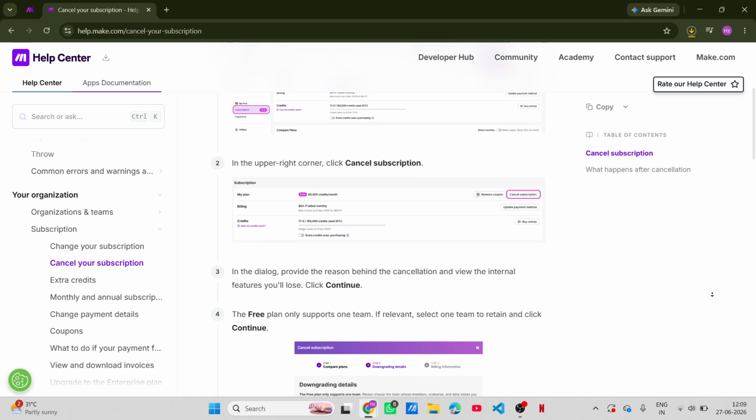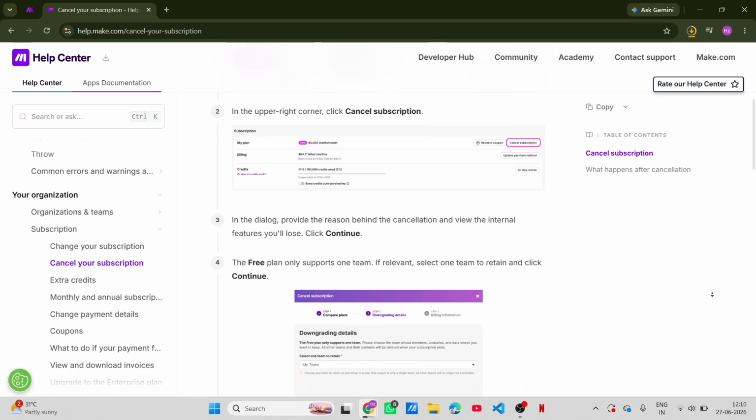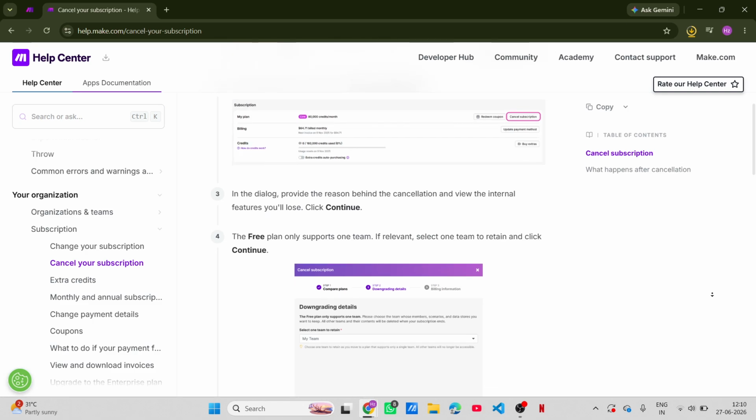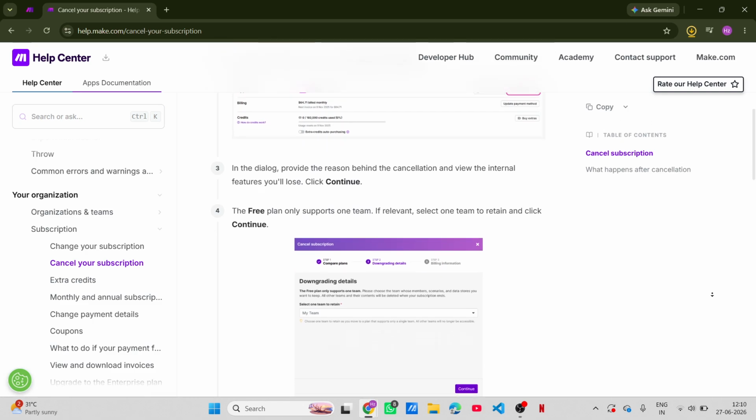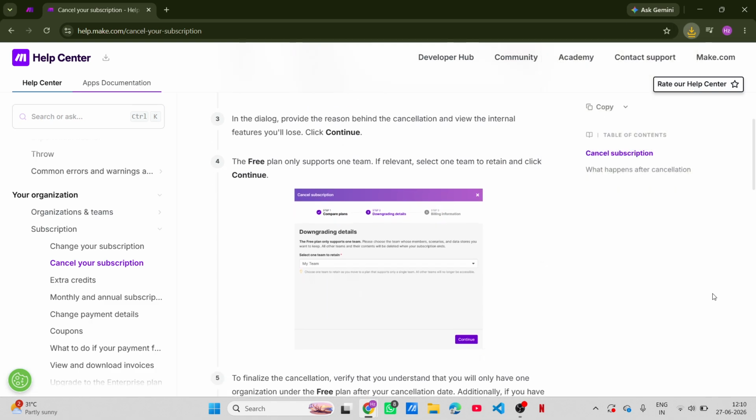After you confirm, you should receive a notification or an email confirming that your subscription has been canceled. If you don't see this, I recommend checking your spam or junk folder, just in case it was filtered incorrectly. It's important to have this confirmation for your records.